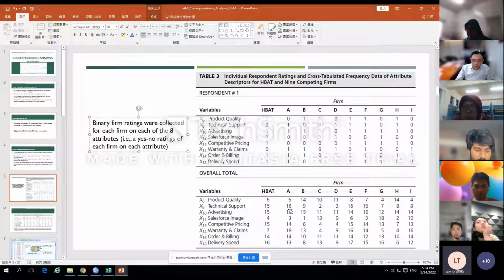As you can see here, the maximum number in each of these cells is 18. For example, firm A has 18 for technical support. That means all of the respondents appreciate the technical support given by firm A. Similarly, all of the respondents appreciate the warranty and claim of firm A, which is represented by the highest number in the column. In this case, the column represents the firm.